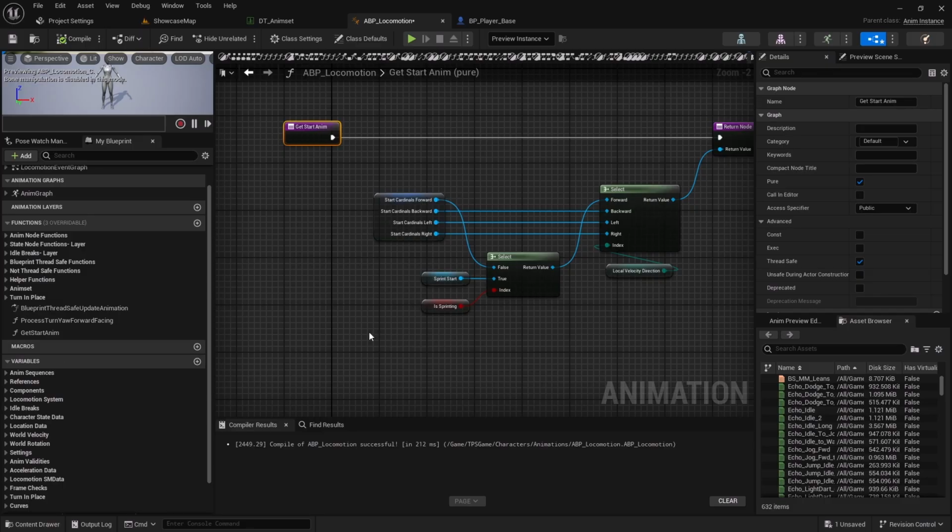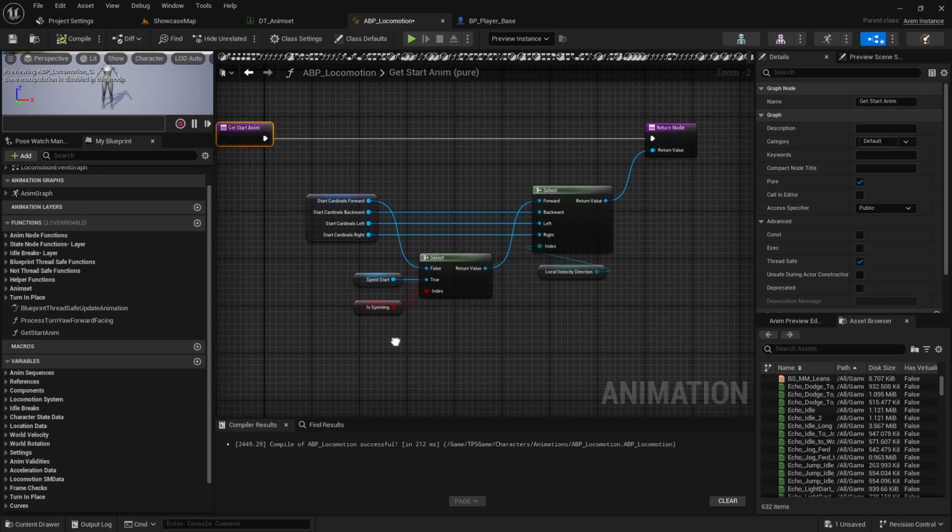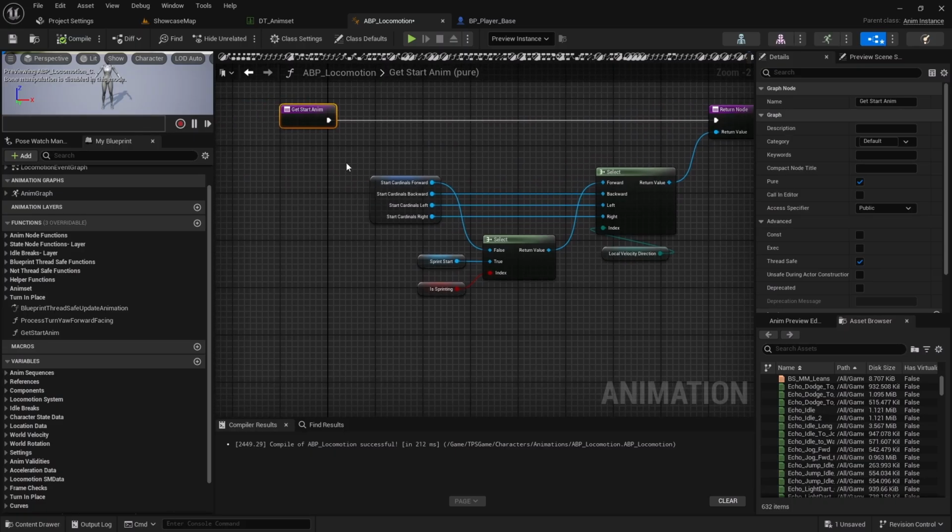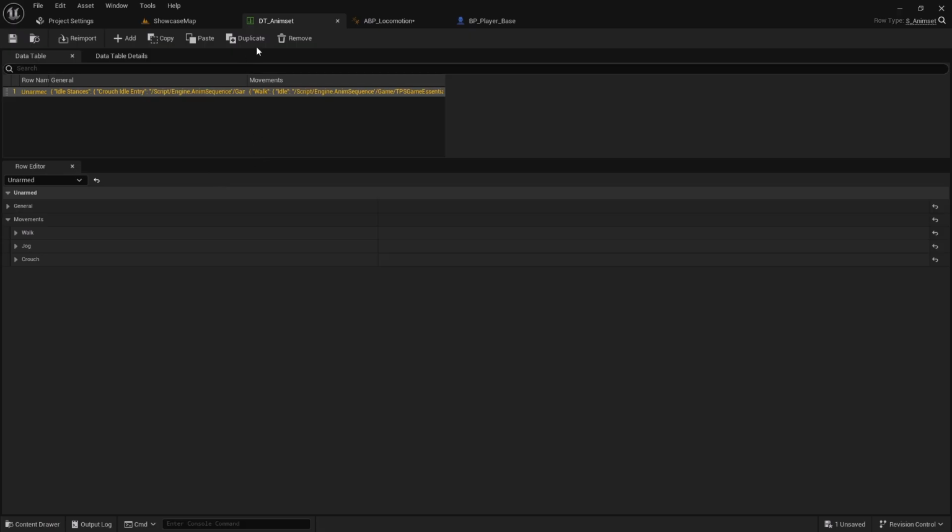Okay, now we have to implement a set of new structure here at our data table to get start forward cardinal direction animations, forward facing cardinal direction based animations.